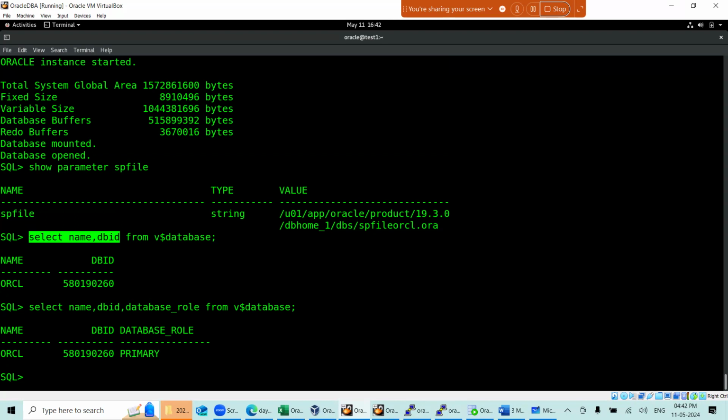Now, what will happen when log switch occurs here? Log file should go there, correct? So now I will set some parameters over here. Alter system set db_unique_name=primarydb. Just give primary db.